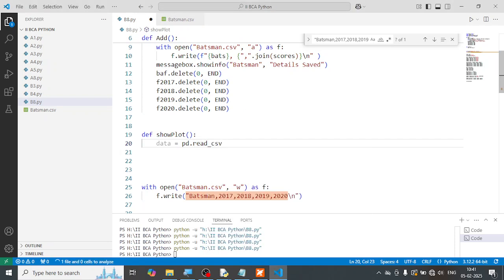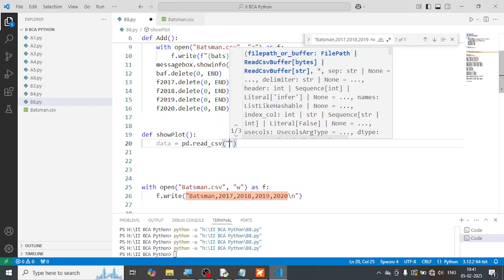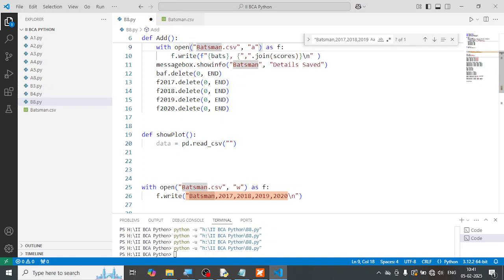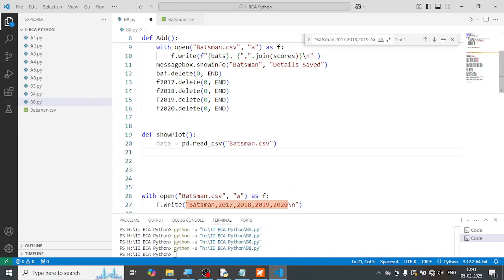There is a read_csv option already there with it. And what is the name of the file? Very important. Just copy paste this file name. Even if you make one spelling mistake, you will not be able to figure it out. So just copy this with Control C from here, Control V here, so that even if you have made a mistake, it can easily be overwritten. Okay, so you read it.